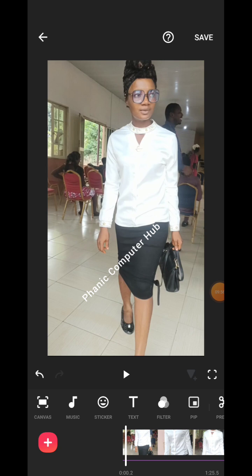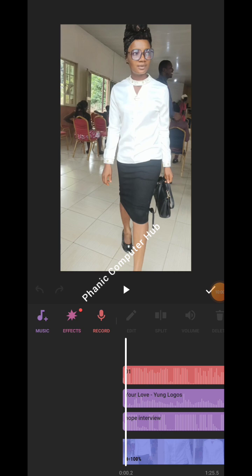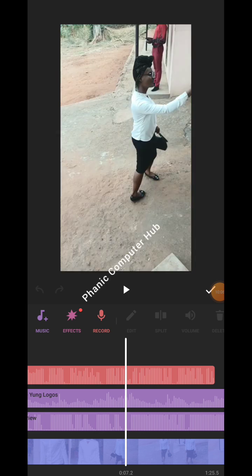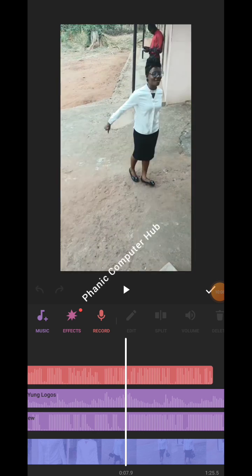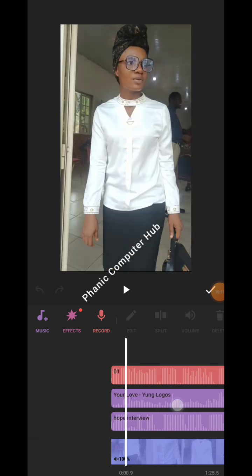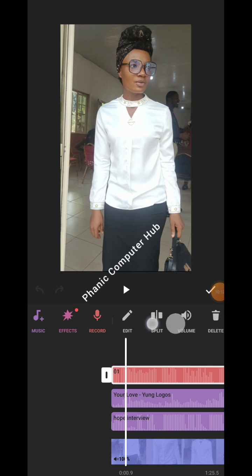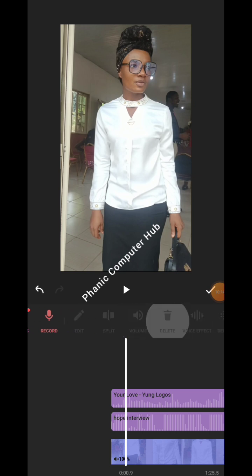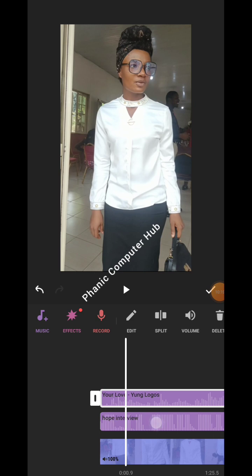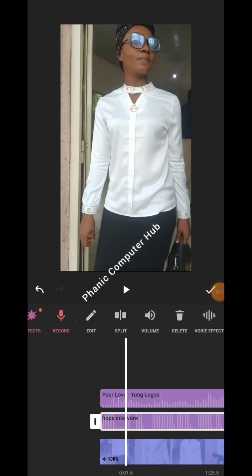Remember, we are aware that what we added is music. So I have to click on the music icon, so you'll be able to see all the music that you added to your videos. Okay, if I want to delete any one, let's say I want to delete the voiceover, I select it, and then can you see delete here? I click on delete. I want to delete this second one, this first one, I select it, click on delete.